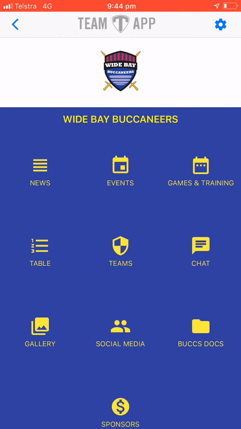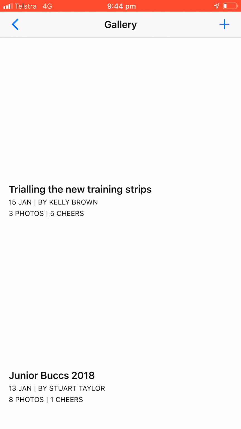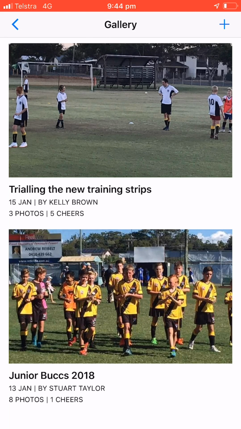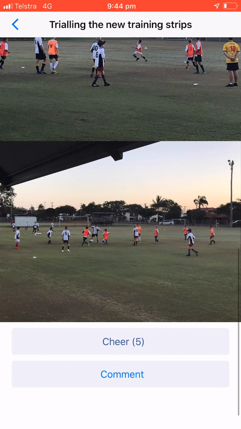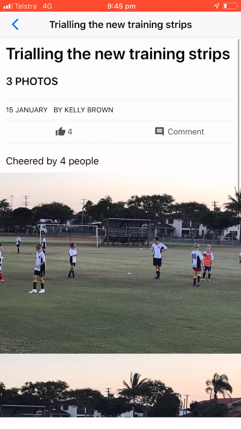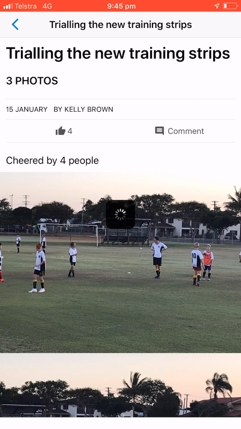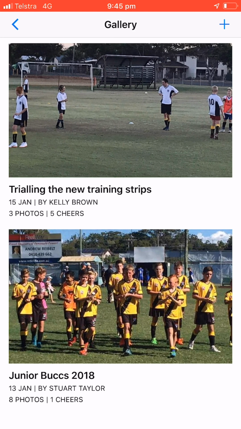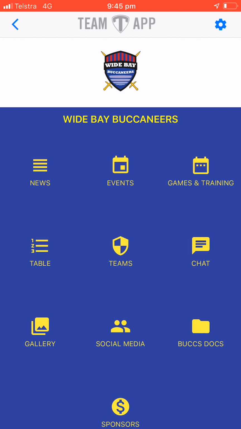So we go back. So we're now looking at the gallery. With the gallery, if you post pictures up and only your access group can see it, an admin can come in, look at those photos, and if they think the whole club should get access to those photos or should be able to see them, they can change that access so that everyone can see them. So this is Kelly's posted some when we were trialing this, and you can see that 4 people have given it a cheers, and there's been some other photos there as well.